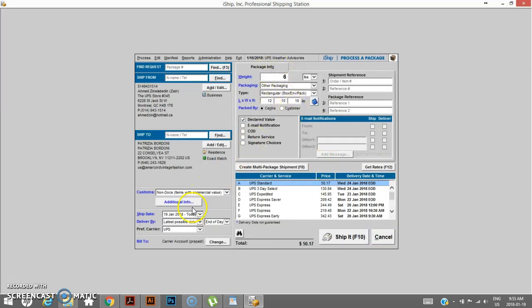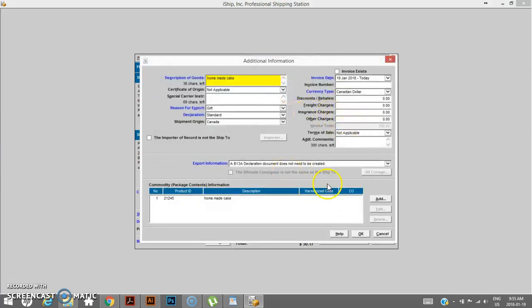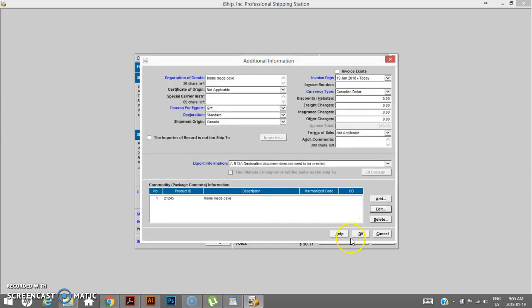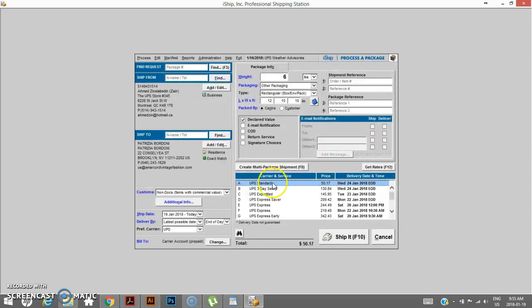Oh, sorry, it's 6 pounds, so I have to change this. 6 pounds, making sense. So I will go to the commodity, edit, and then I'm going to make this one 6 pounds. And then I will click done, and then press OK. Now I have created a commercial invoice for this one.